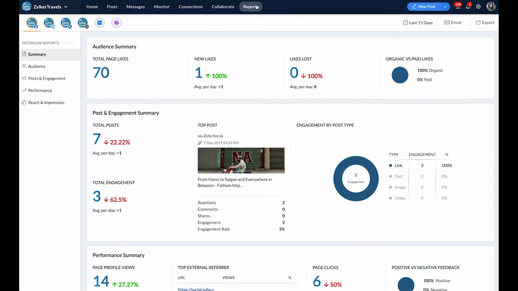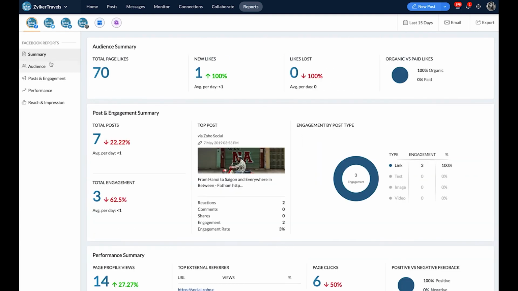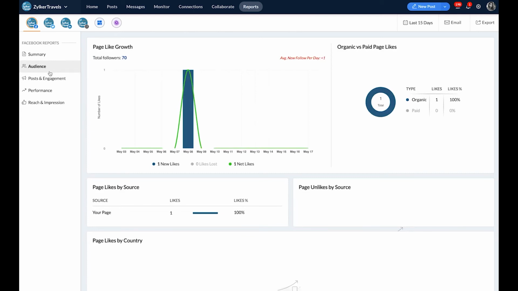Here you will find network-specific reports for Facebook page, Instagram business profile, Twitter profile, and LinkedIn company page. Click on individual social icons to view all the reports for each network and select the different reports listed out on the left side below the network to view detailed cards for specific reports.